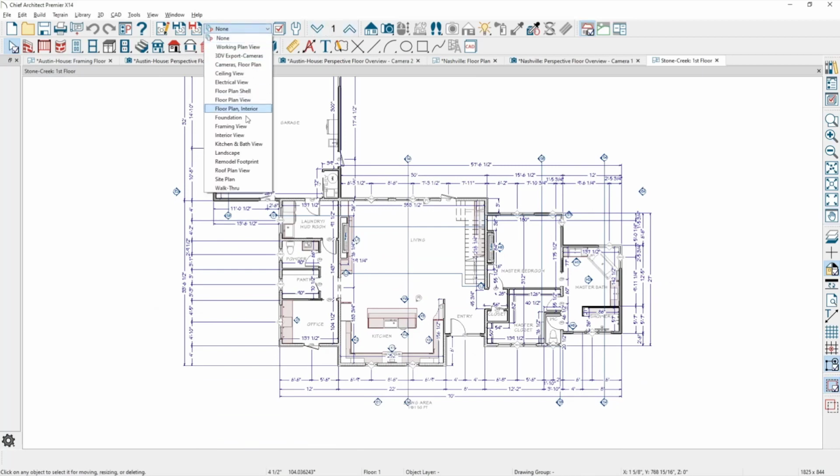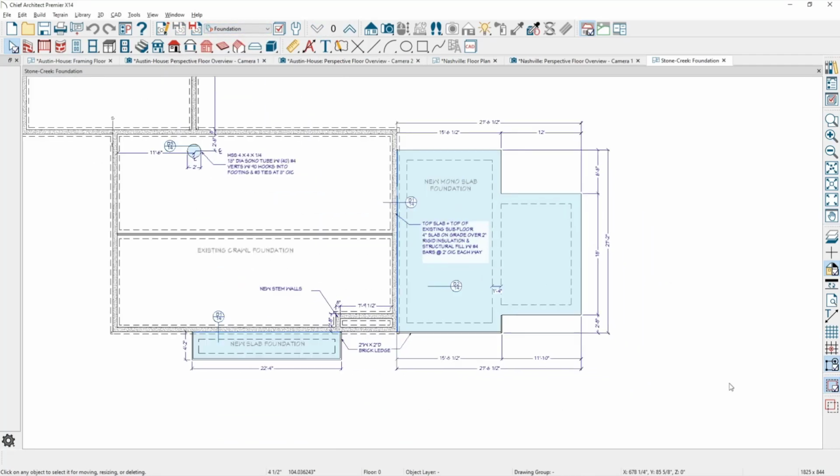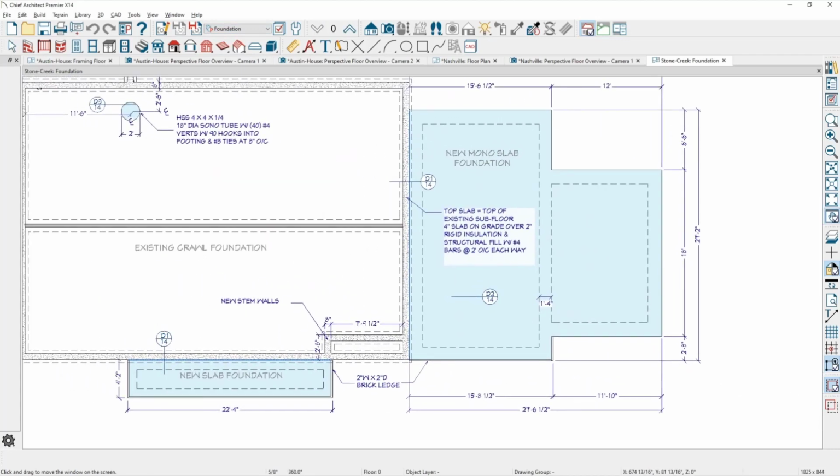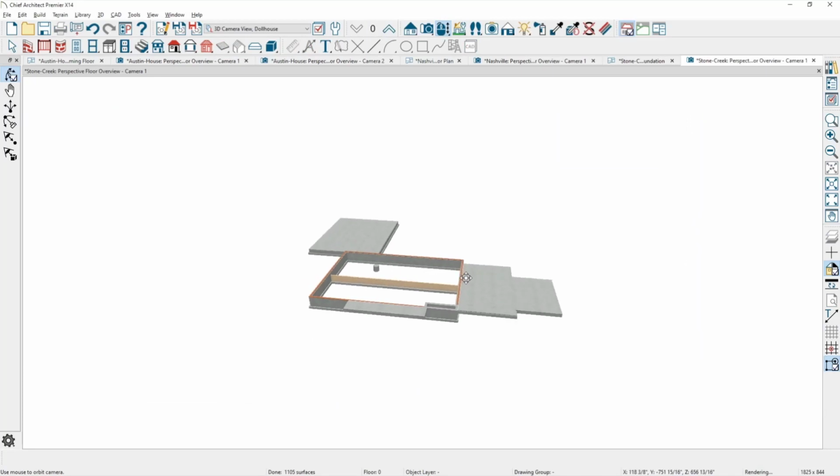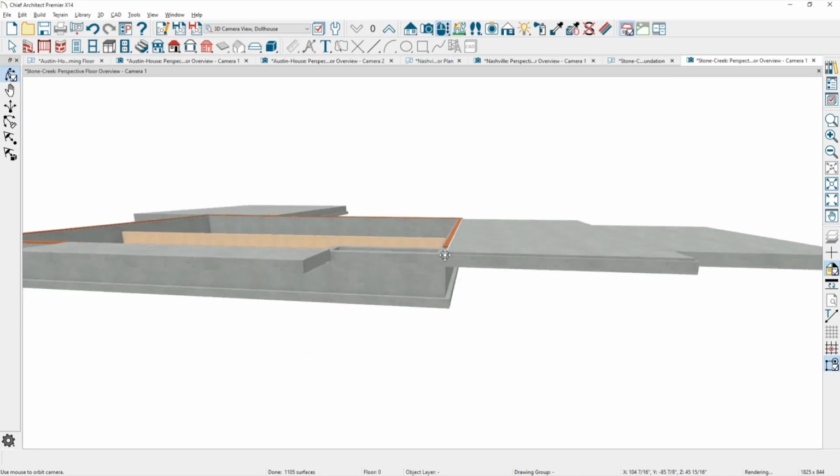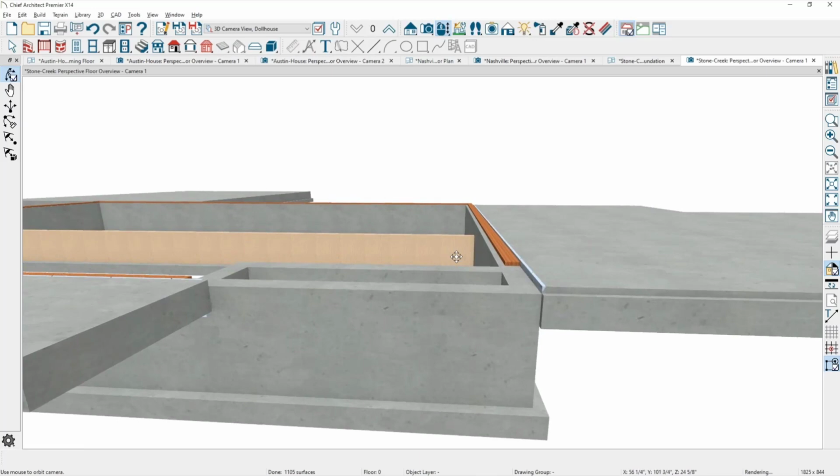And let's switch over to our foundation plan. Okay, so here's a condition where off to the right in the blue is a new mono slab, and on the left is an existing crawl space foundation. Can we look at that foundation in 3D? Yeah. If we take a peek at this, then the subfloor should equal, once you put a sheet of plywood on there, the top of slab.